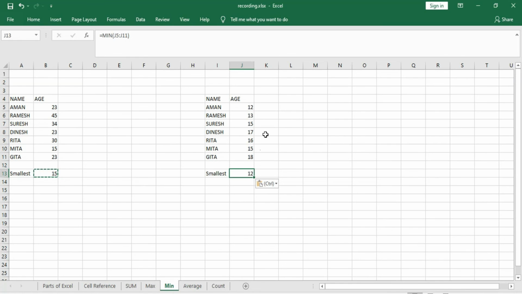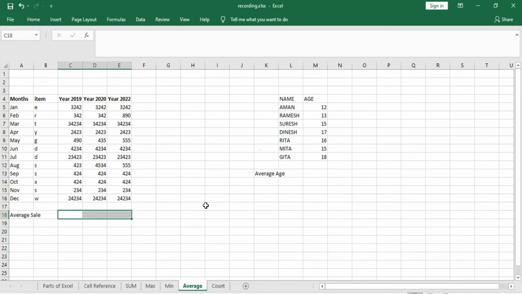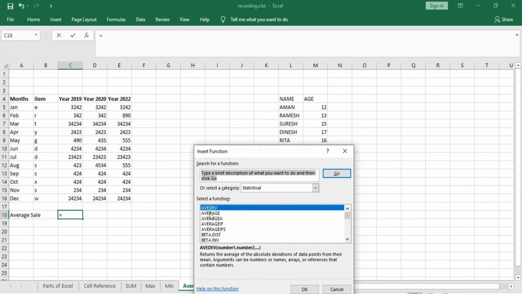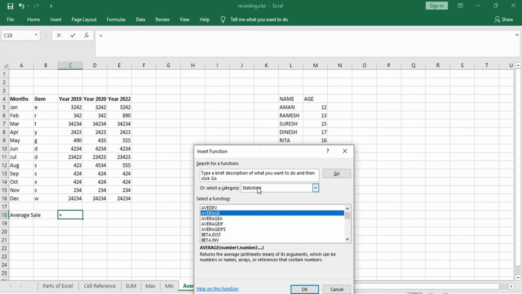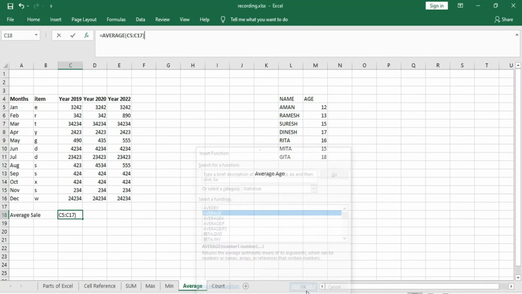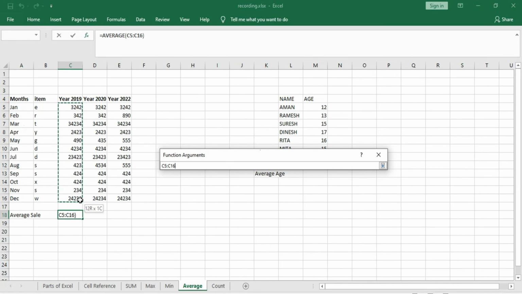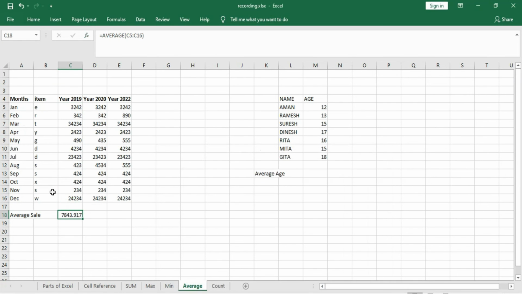Now the next function is the AVERAGE function. The average function is used to get the result as the arithmetic mean. It is also a statistical function. For this you can select the cell where you want the result, click on the Formula tab, click on Insert Function and then select the AVERAGE option. This function is also available in the statistical category. Click on the OK button. Now select the cell range. This is my cell range, click on the OK button. If you want to apply the same formula, you can drag the fill handle this way.